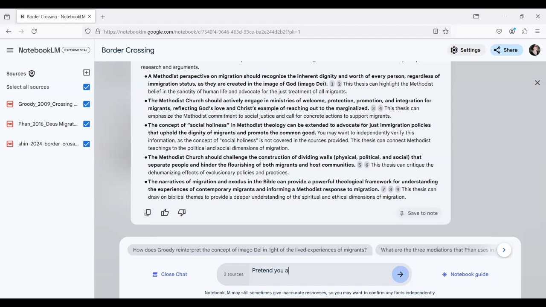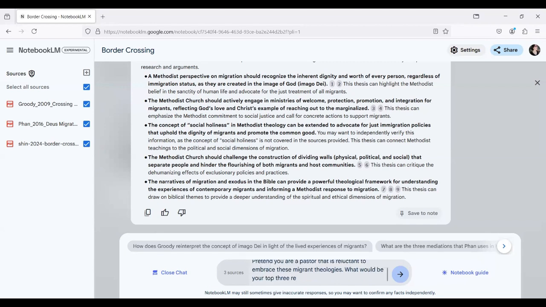Pretend you are a pastor that is reluctant to embrace these migrant theologies. What would be your top 3 reasons against them?